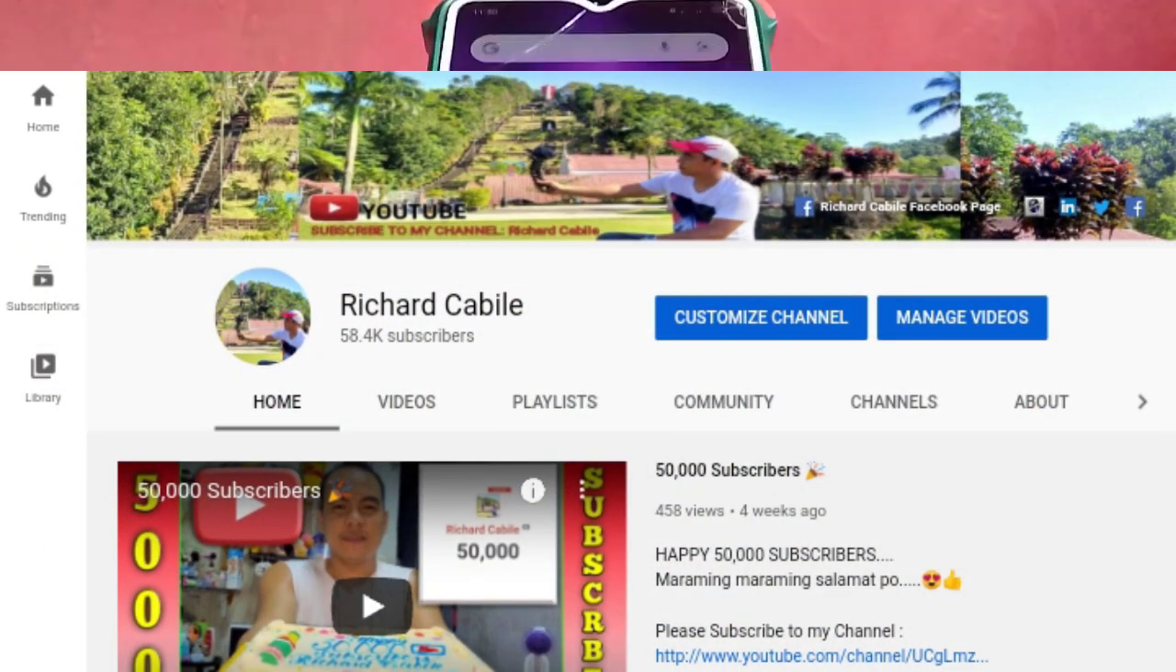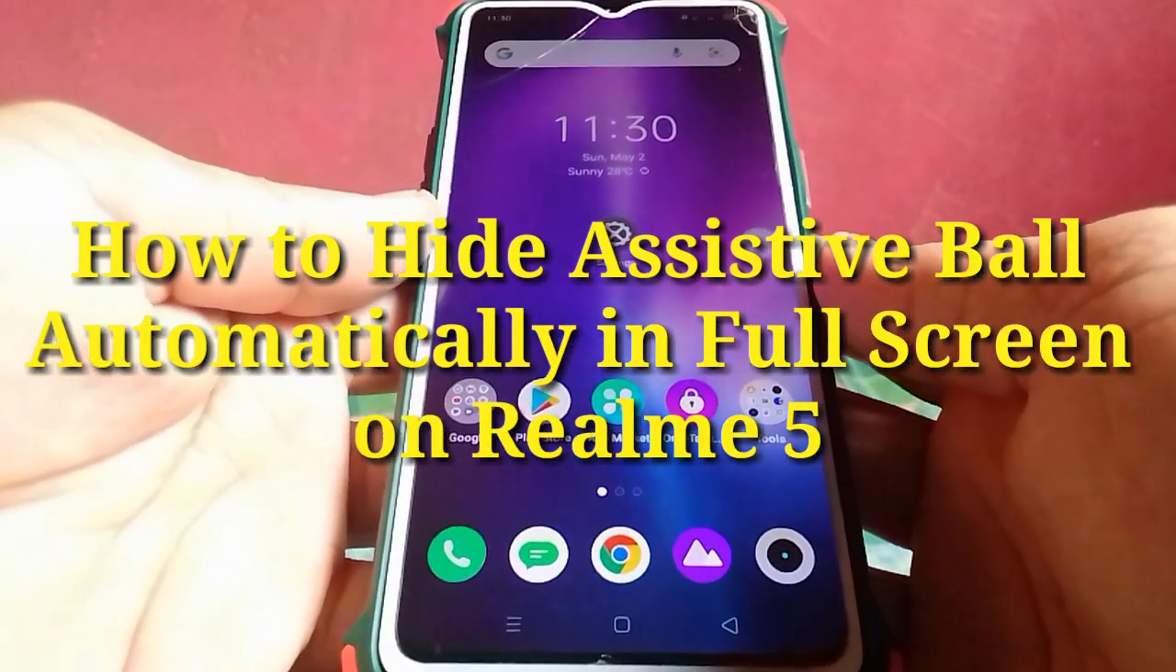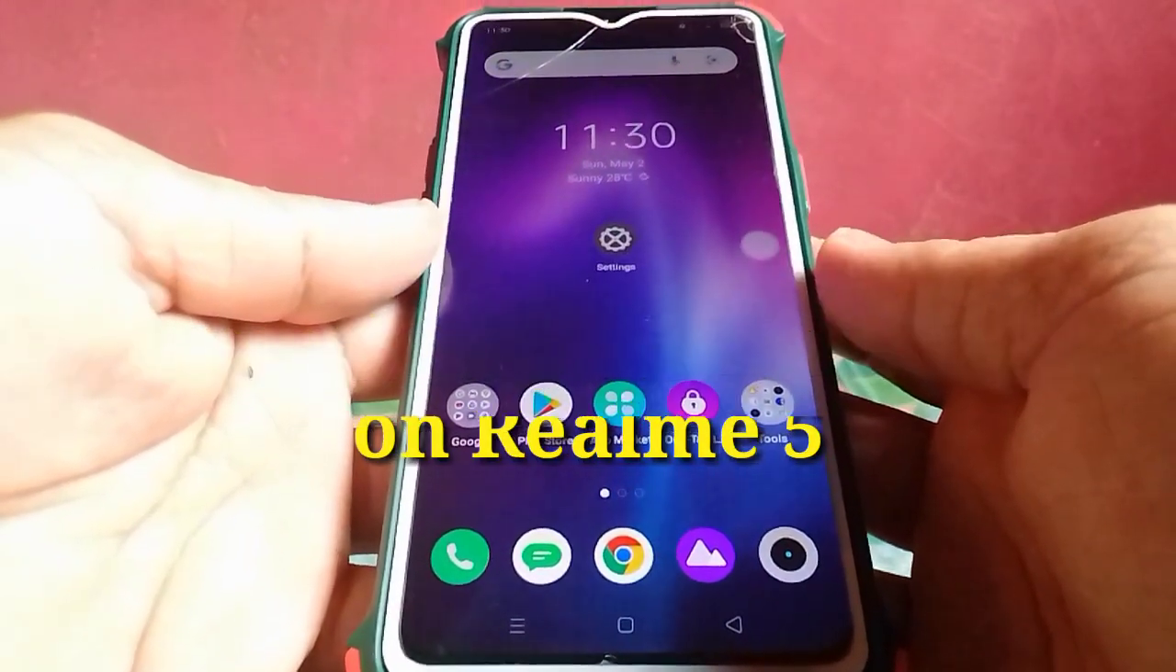In today's video, I will teach you how to hide Assistive Ball automatically in full screen in Realme 5 mobile phone.